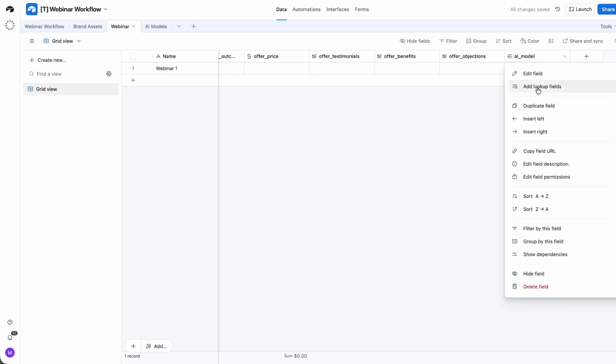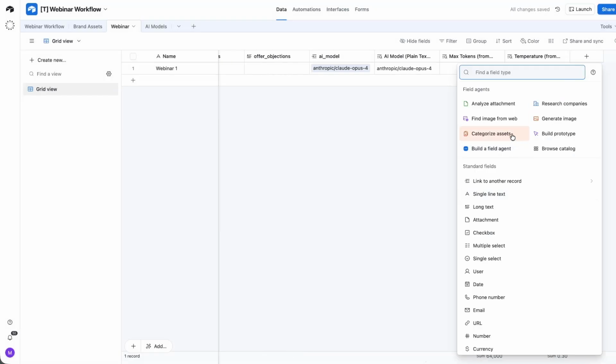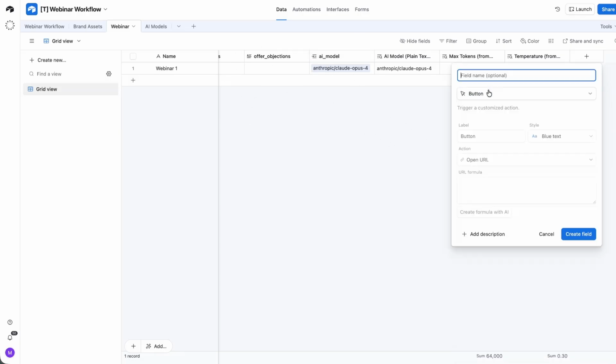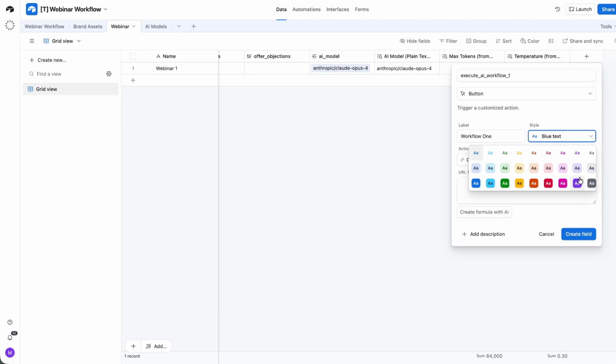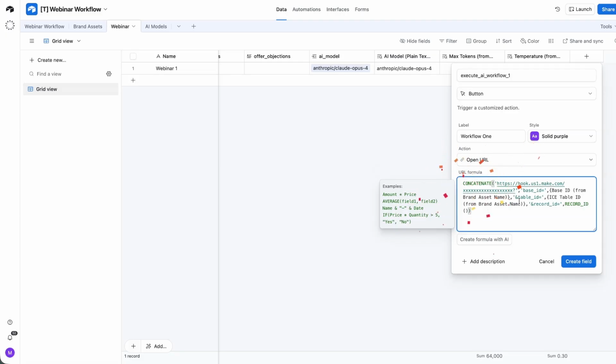But like I said, we need to bring in that lookup field for our AI model plain text, and then maybe temperature and max tokens. Let's bring that in anyway. Then we need a way to trigger our AI models and our AI workflows. The way we typically do this is with a button, and we're going to call this Execute AI Workflow 1. I'll just call this workflow 1 for now.